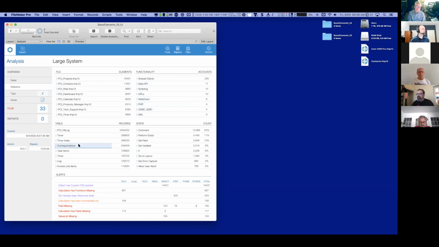Then over here in this quadrant, we have the table area, and this actually shows us the number of records in the solution, which is also very handy to have. And then finally, the steps over here. This is very interesting, very geeky on this one. It actually shows me the individual script steps, the types of steps, like whether it's a comment or a perform script or a set field, and then the percentage of those steps used within the solution.